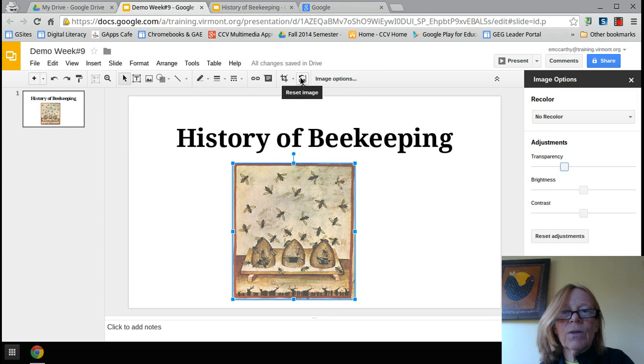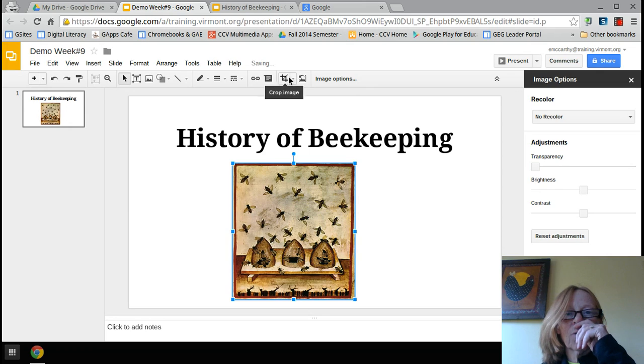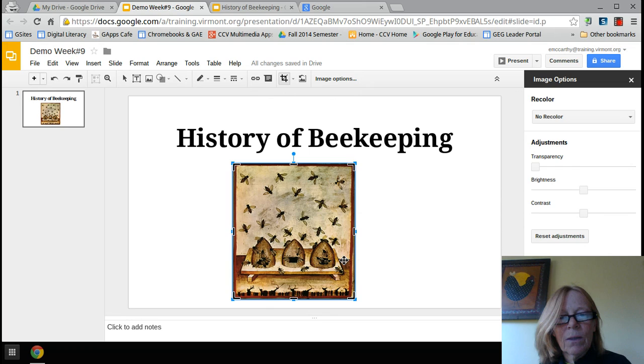The other thing would be if I had to resize an image or reset the image, and then here, crop it. So if I want to crop it, again, it gives you these little tools. Remember that those are a nice feature for a lot of photos that you might need to crop.